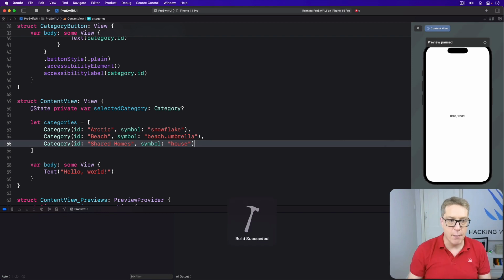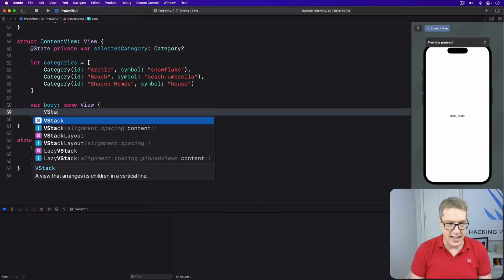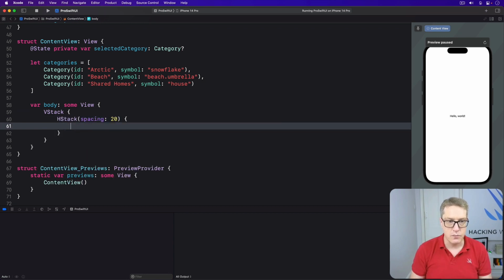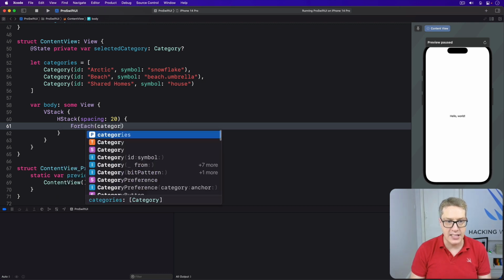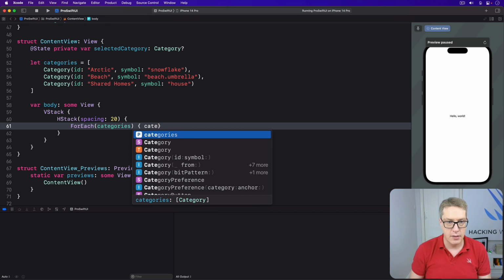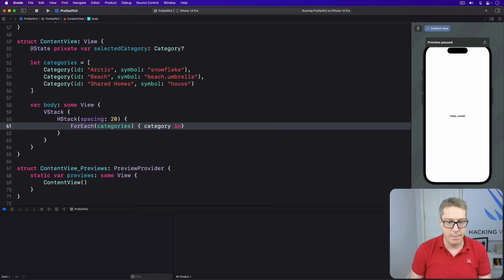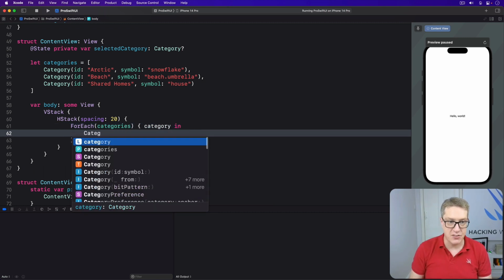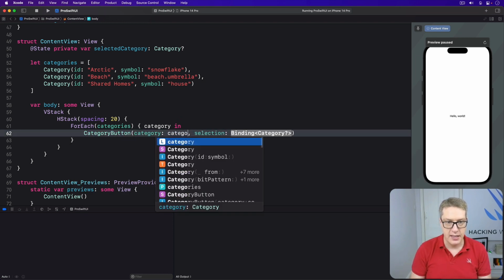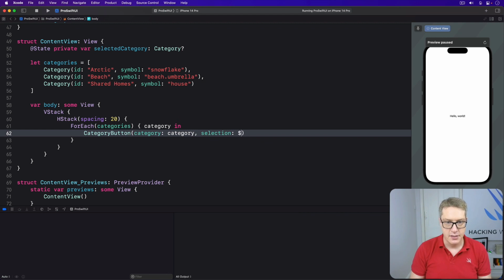And now in our body, we're going to add that VStack with only one thing in for now, which is an HStack, spacing of 20. We'll loop over all our categories here, with one category coming in, and place that into a category button with the category of our category and a selection of $selectedCategory. So it changes the external state when the button's pressed. And at this point, you can run it if you want to.